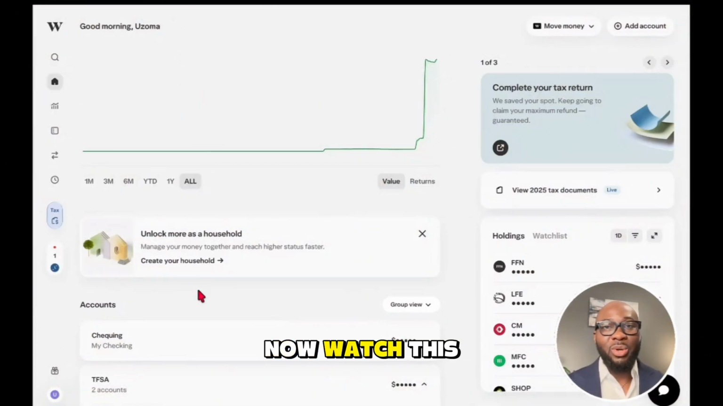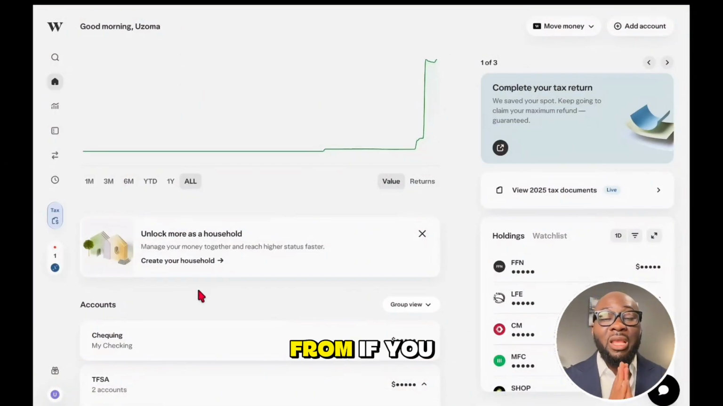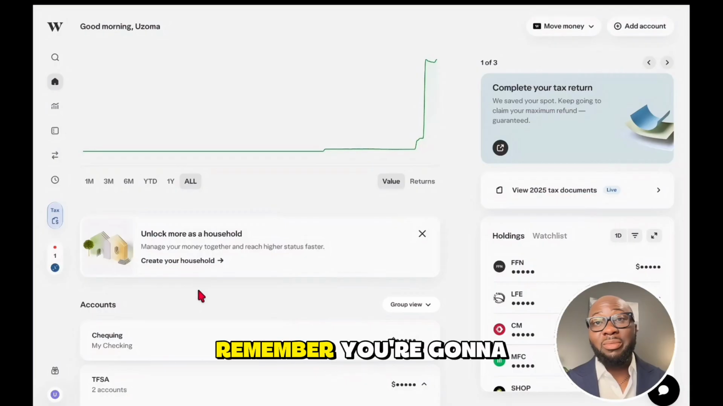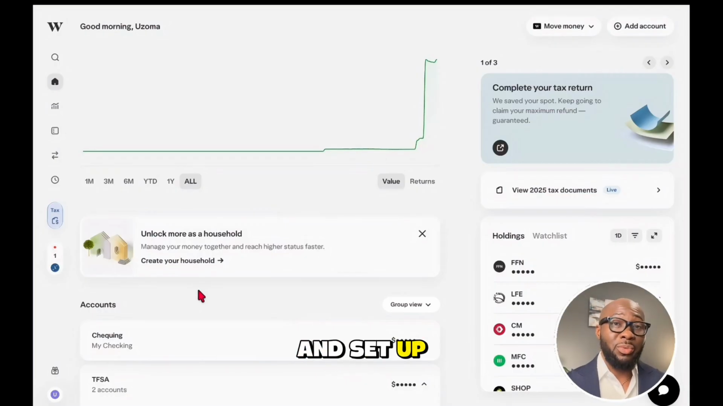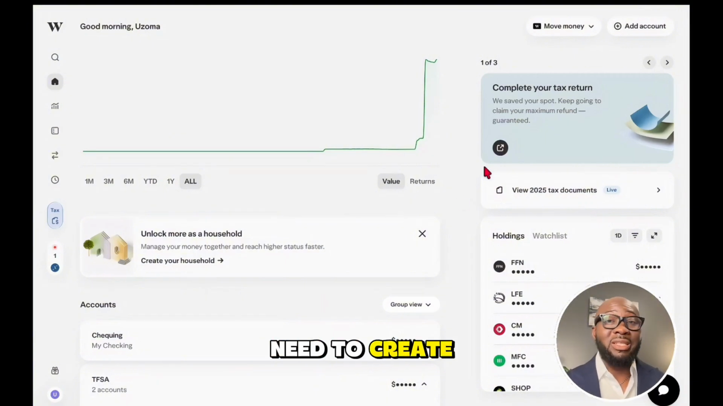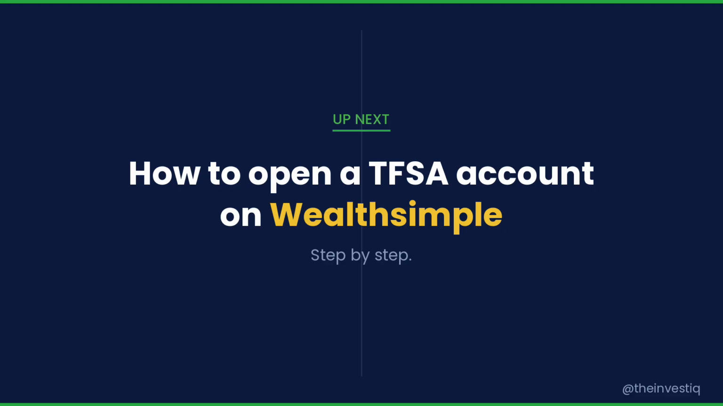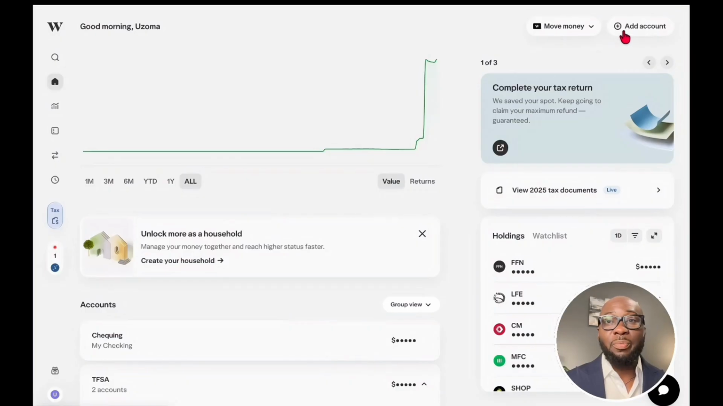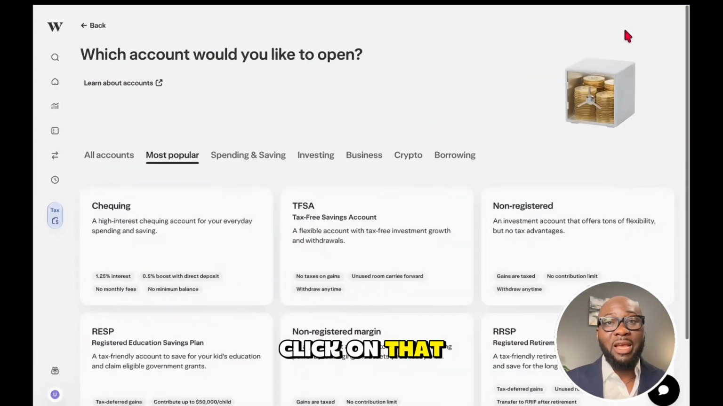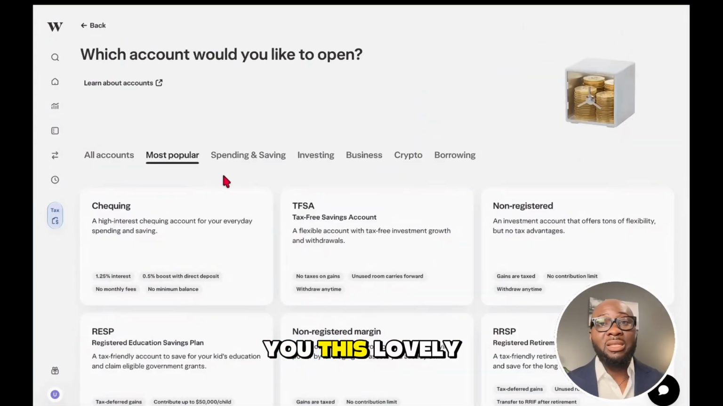Okay. Now watch this. Let us start from, if you launch the Wealthsimple, remember you're gonna need to register and set up your account. Okay. Now, one other thing you need to do when you register on Wealthsimple is that you need to add accounts. If you look at the top right corner, it says here add account. Okay, so if you click on that, it's going to give you this lovely account.